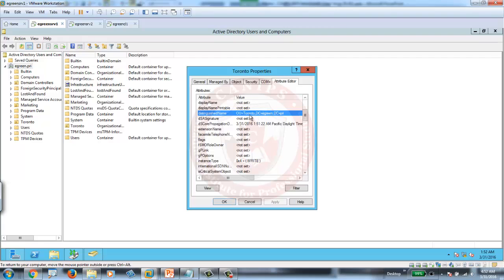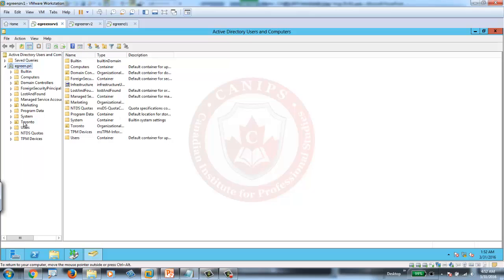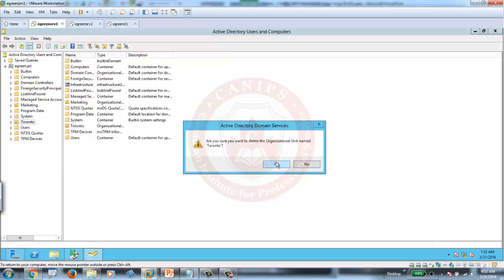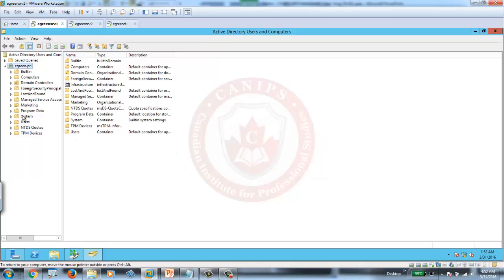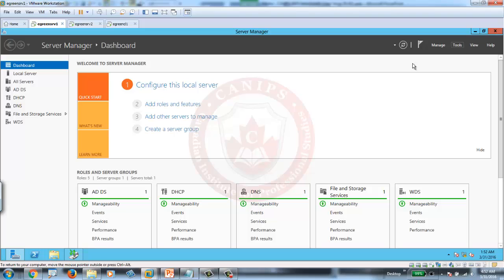But when you restore authoritatively, you need to remember the DN of this OU. So we'll remember this for now, and I'm gonna close this. So let's now delete it. So here, delete. Let's say our Toronto OU is deleted. Now once the Toronto OU is deleted, all the users along with Toronto OU are deleted. All I need to do is now restore it.